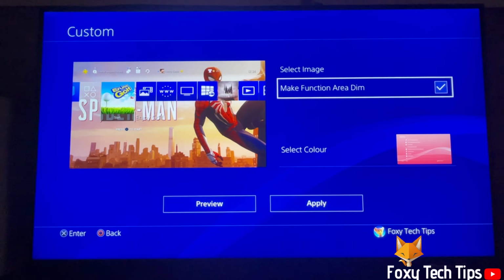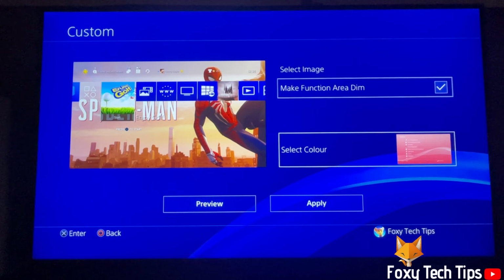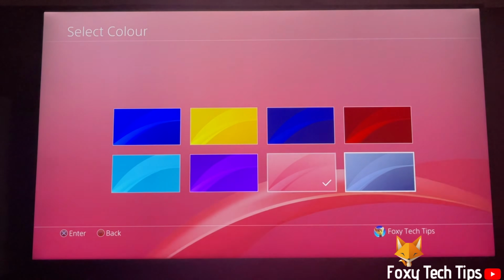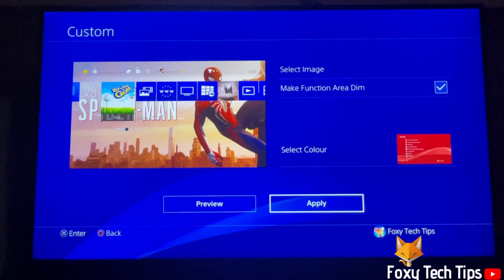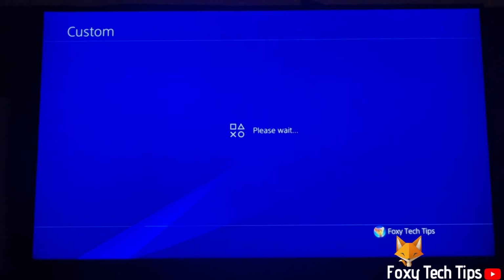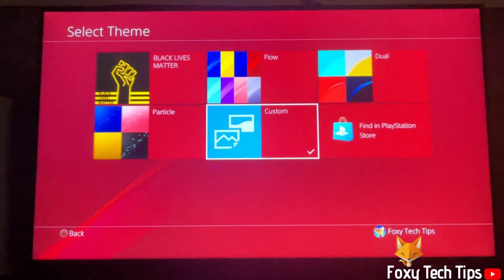Now click Select Color to choose the color for your UI. Once you've done that, click Apply to set the image. Your new theme will be saved with the new background image you chose.